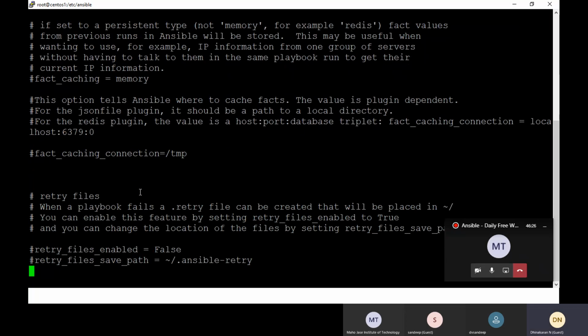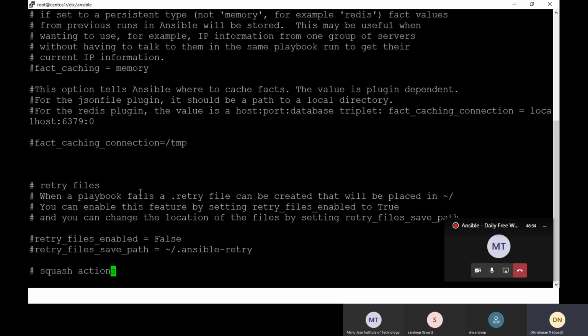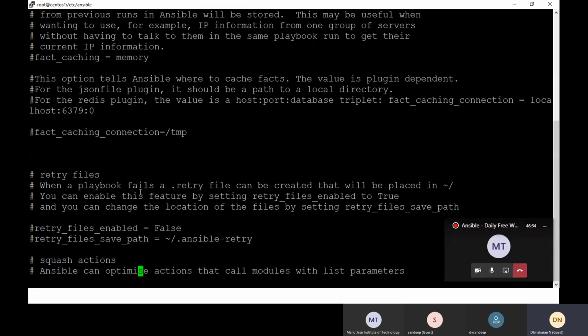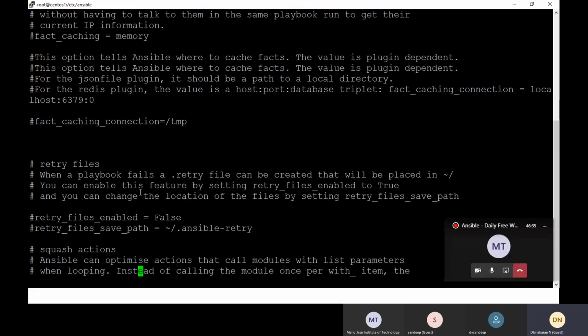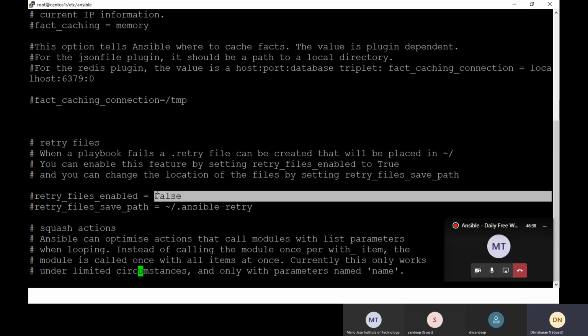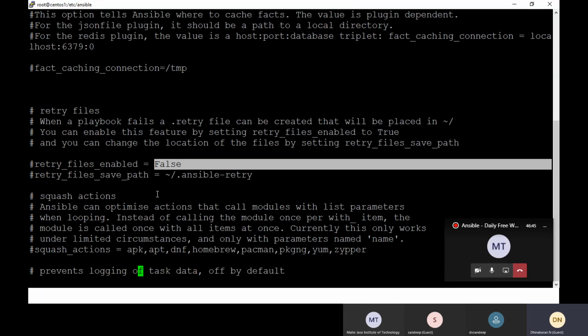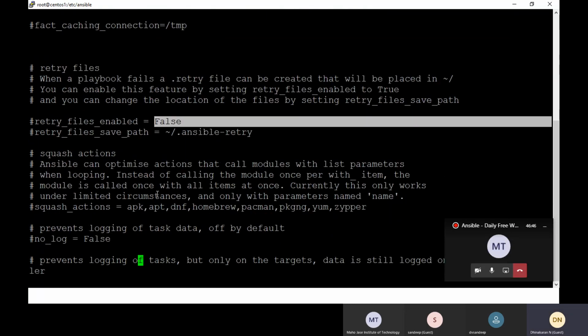Retry files: when your play fails, how to retry. Again, you can see how to enable the feature settings, retry files enabled true. You can see here I made it already; by default it comes with false. You can make it true, then by the retry path file, it will save the retry and try to execute the play again.